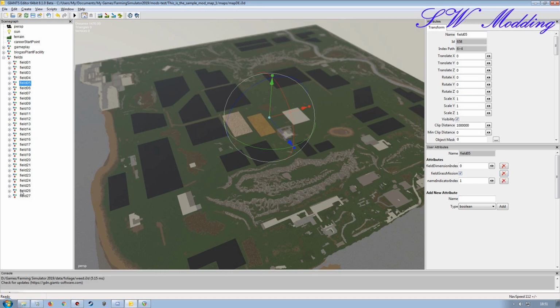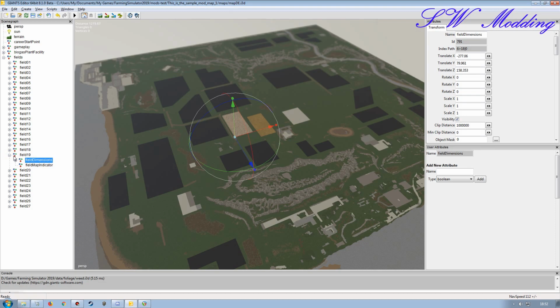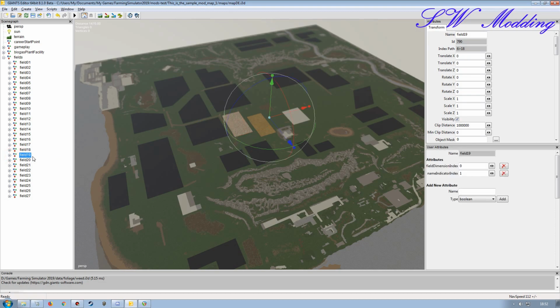Pretty straightforward. So then if I wanted to do another field, maybe field 19, which is this one over here, I would again make sure I'm on the main field transform group for that particular field setup. And then again just come into the new attribute field grass mission, make sure you're on Boolean as the type, click add and put a tick in the box, and that's it. Now I have two fields on the entire map that will be set up to offer a grass mission, and that's pretty much it. There's nothing further to do with it.